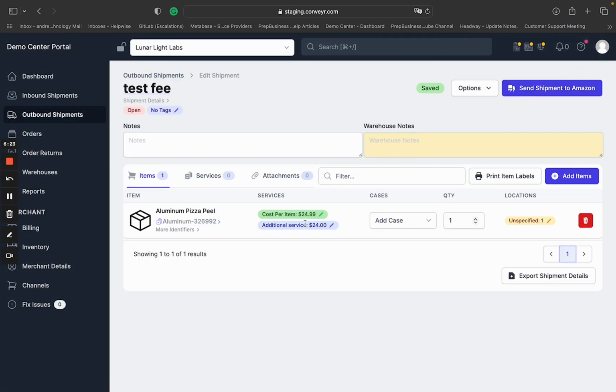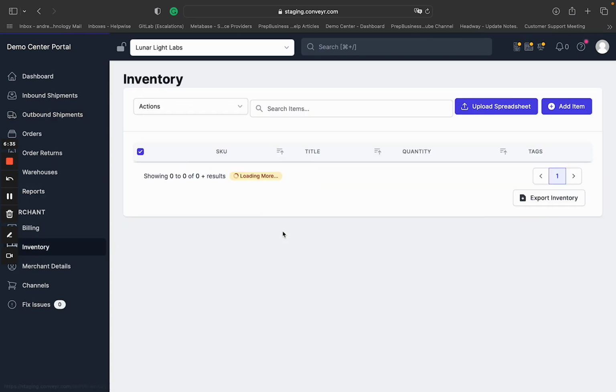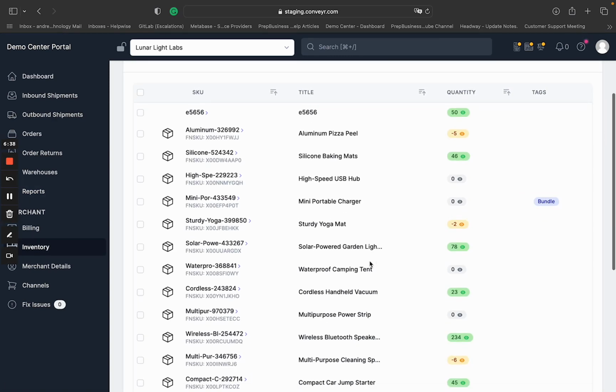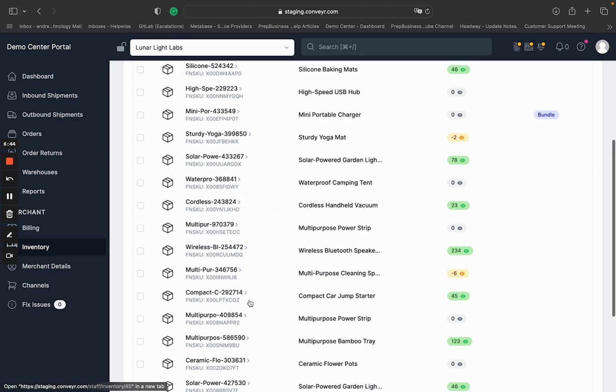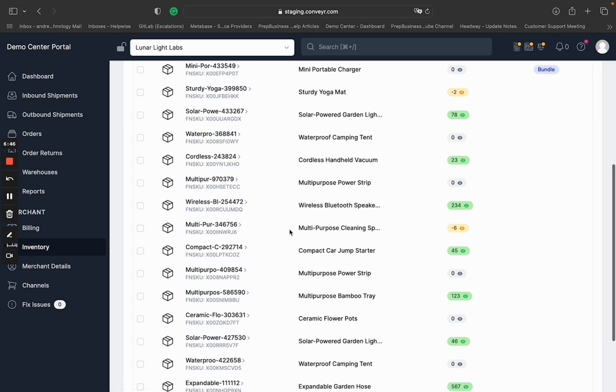Okay, now as you can see, the system automatically added the additional service, the one we just created, because we added this outbound per item. You can do that with every single item that you want. You can play with the amount or when to charge it. You can create as many additional services as you want and add those services to the item.